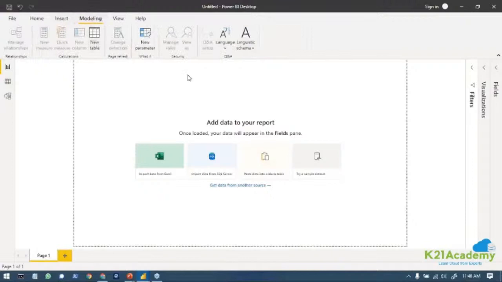Then the next thing is modeling. Here you can work on relationships. Let's say you have columns, right? You want to create a relationship between two columns.